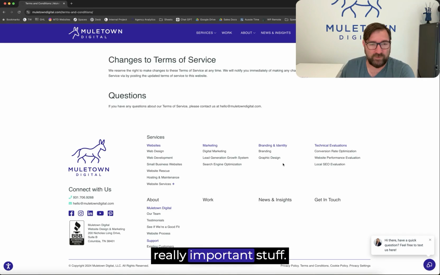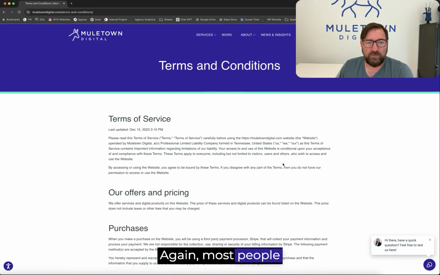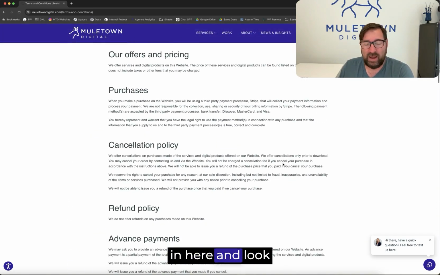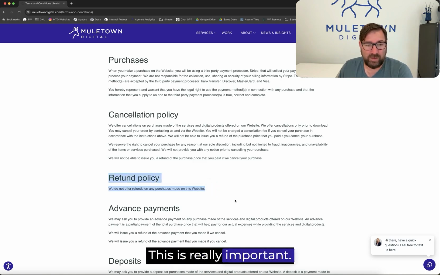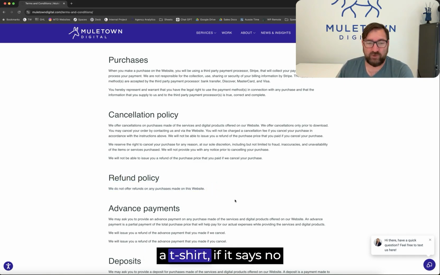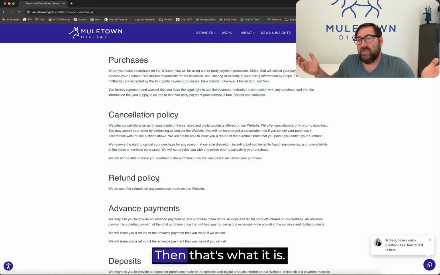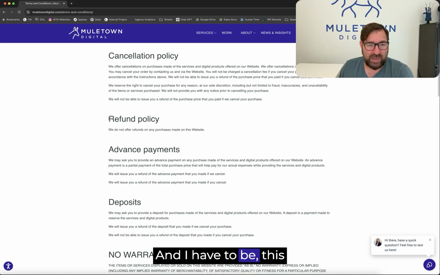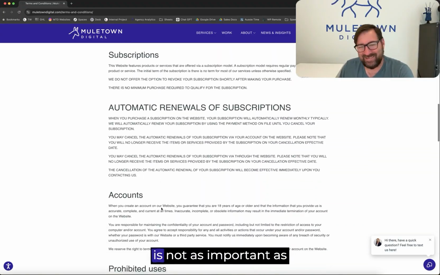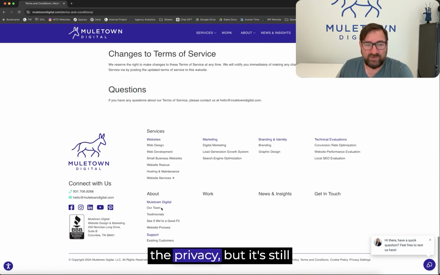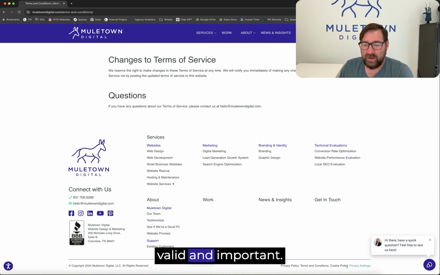It's really important stuff. Again, most people are not going to come in here and look at this, but if I was shopping online and I bought something online, this is really important. If, let's say, I bought a t-shirt, and it says no refunds or exchanges in the terms of service, then that's what it is. This has to be there to show people how all these things work. Now, for us, this is not as important as the privacy, but it's still valid and important.